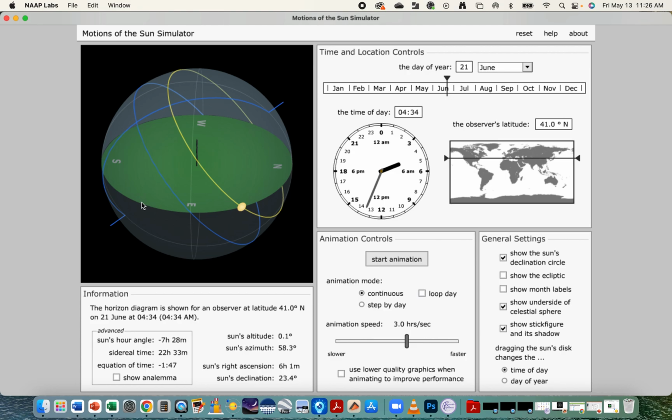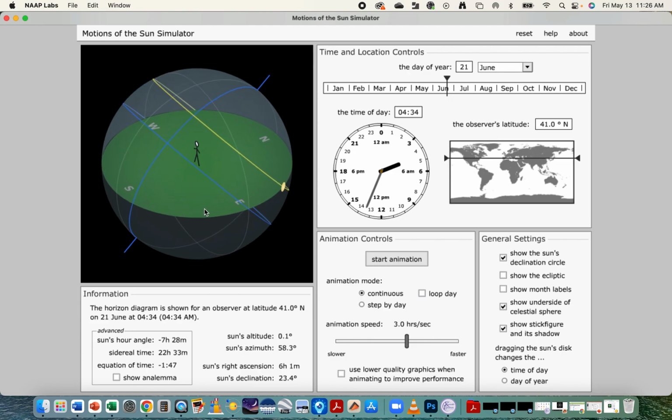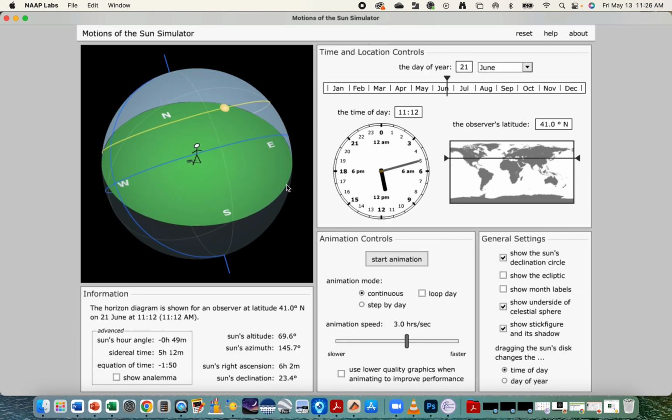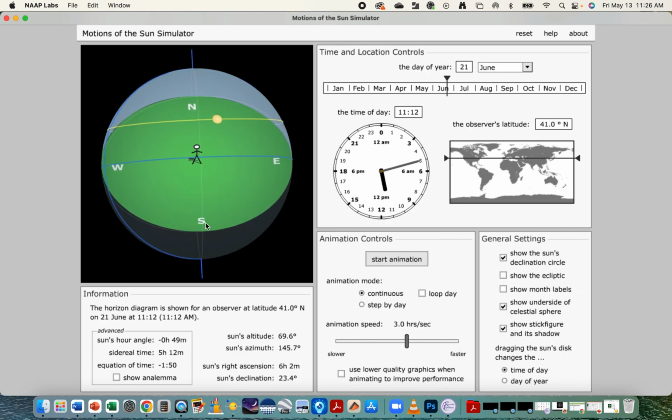Now we have to drag the sun to solar noon. I'm going to turn this a little. Solar noon is when the sun is at its highest point in the sky. The highest point in the sky for this observer is right here. You see this line going from north to south? That's the observer's longitude. So I drag the sun so that it's centered on the longitude, and I look here. The sun's altitude at solar noon is 72.4 degrees. So that's the sun's altitude at noon, 72.4 degrees. Write that in your data table.